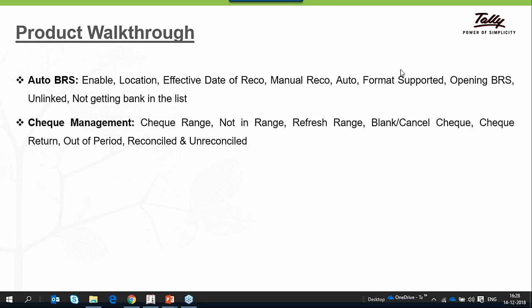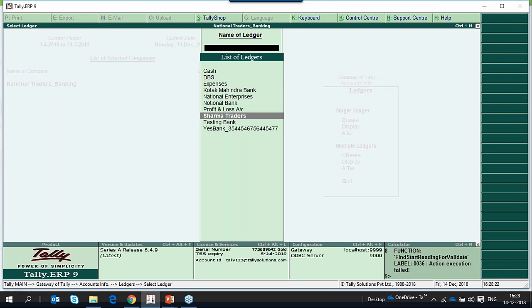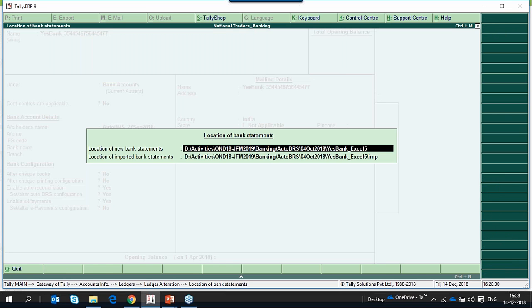Under this bank reconciliation, the folder can be created anywhere in your system. It can be in your C drive, D drive, E drive, whichever drive. And the configuration of location can be done in the bank ledger creation or alteration. When we go to set or alter bank reconciliation auto BRS configuration, the statement location can be configured here.